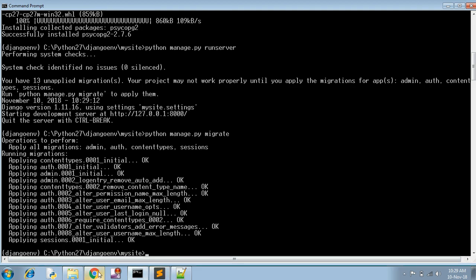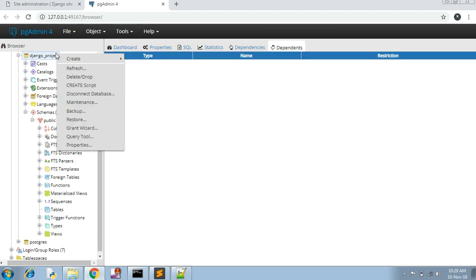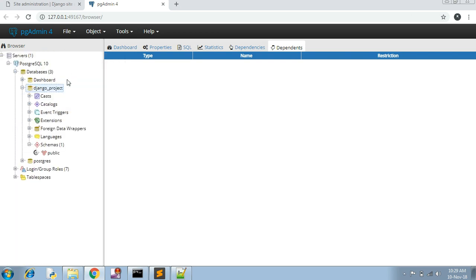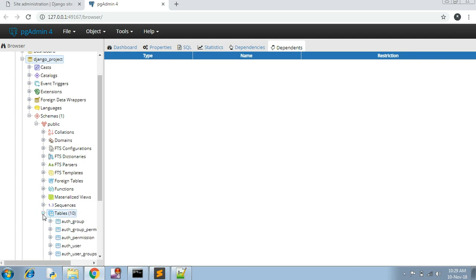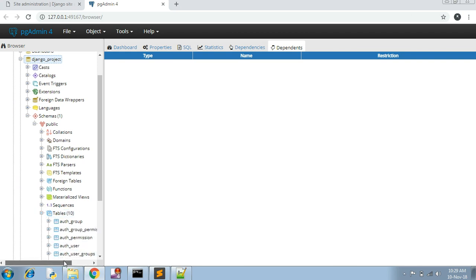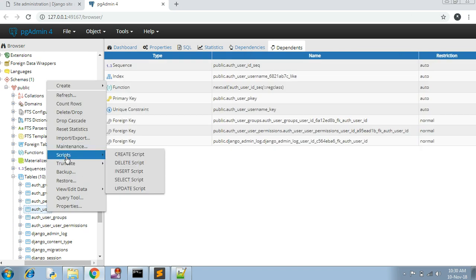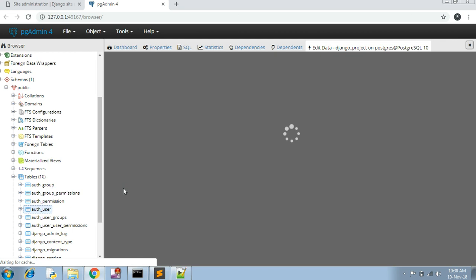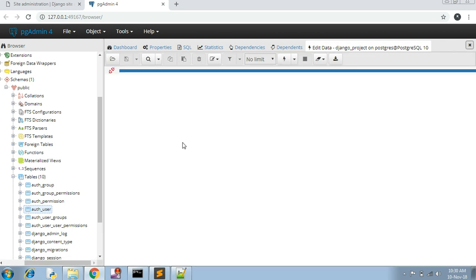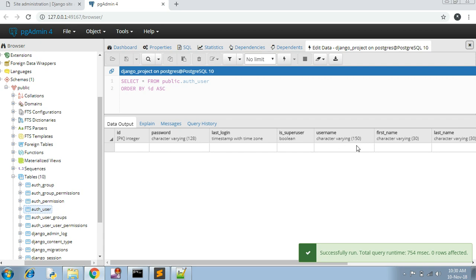You can see them here. I need to first refresh this. So let's refresh this. Then you will see the tables have been created by this migration here. So if you check this table, then currently there is no user inside this database, so you will get the empty table here.